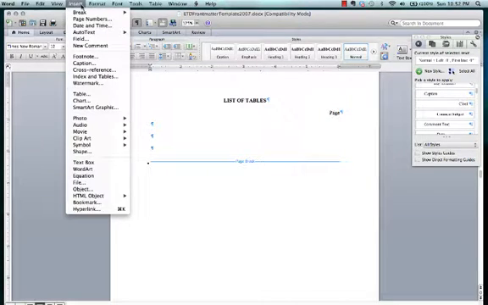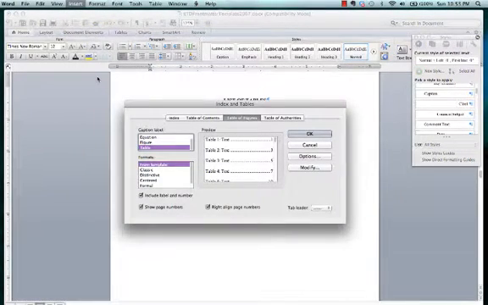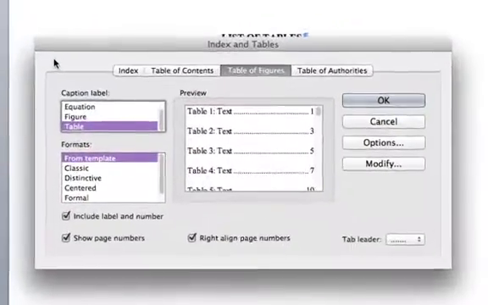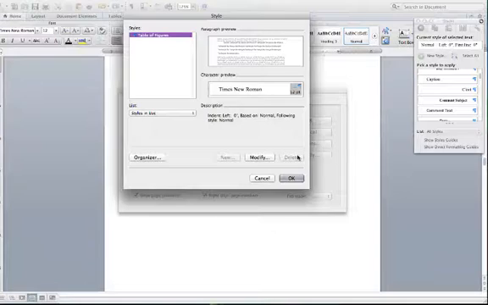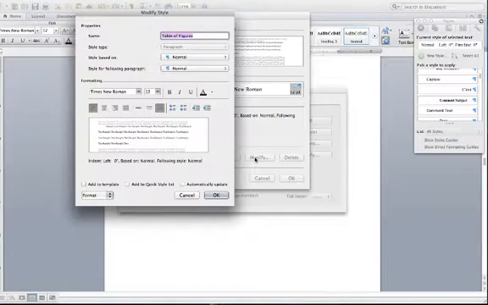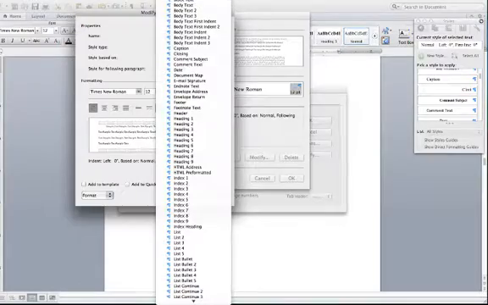Click Insert, then Index and Tables. Here is the Index and Tables dialog box. Ensure that the caption label box is set to Table. Now we need to modify the default style of the list of tables. Click the Modify button. Click Modify again. The style type should be set to Paragraph. The style should be based on No Style.